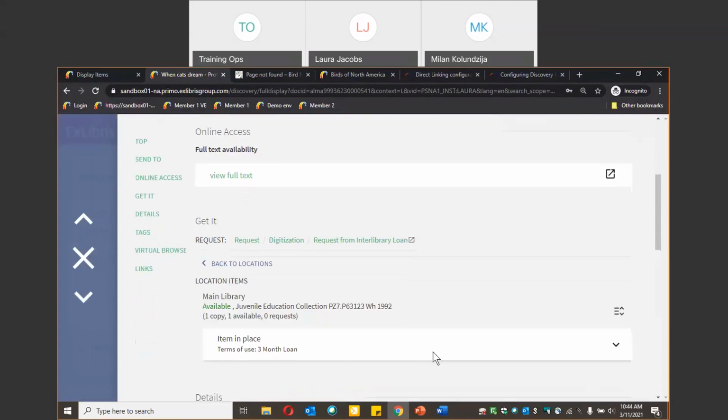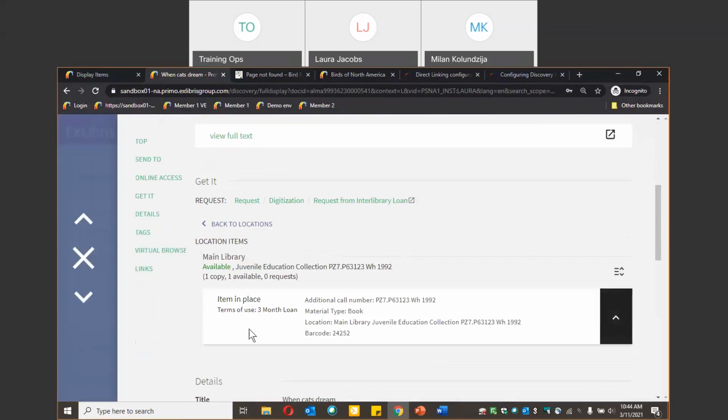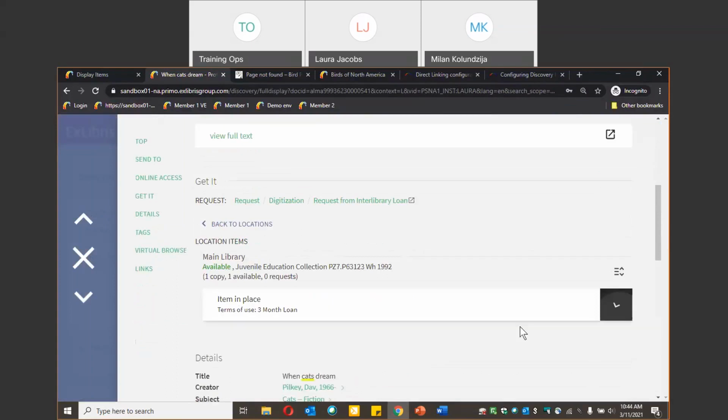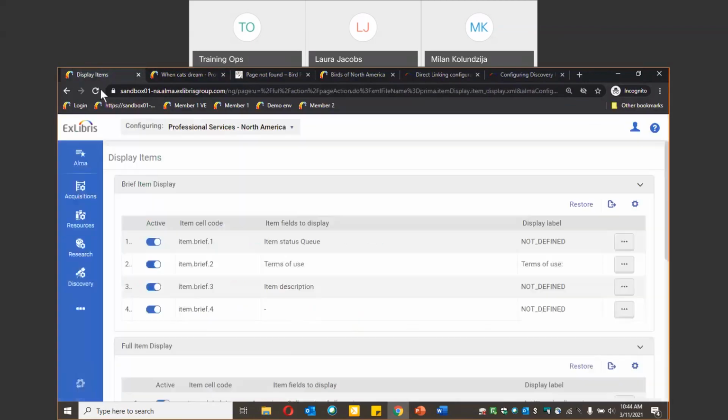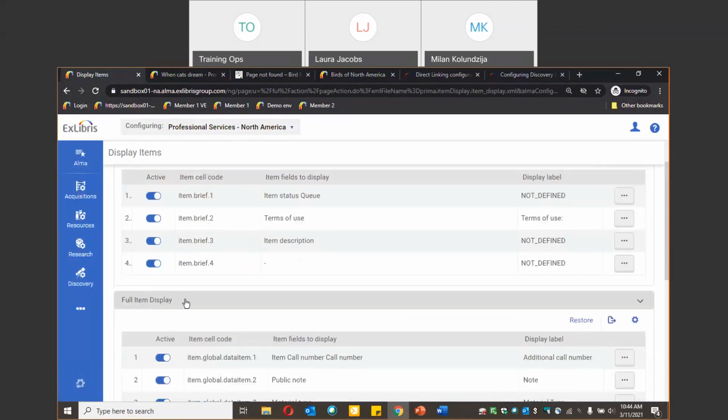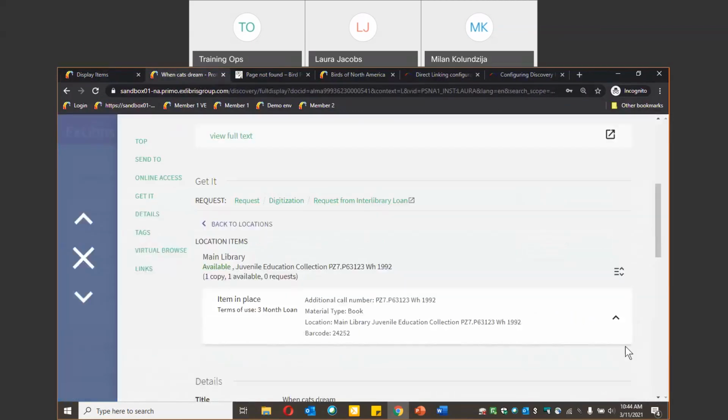Okay. So here we see, well, let me expand. So this is the brief record display. So that's representing the top, the first part of the table, the brief item display, and then we have the full item display here, and that's what displays when we expand this. And you can decide if you want to have a label here and what the label is, and then what pieces of information are actually being pulled in to that display.